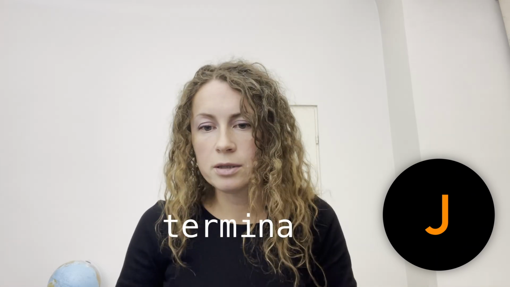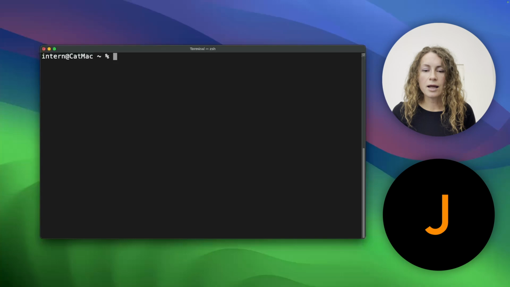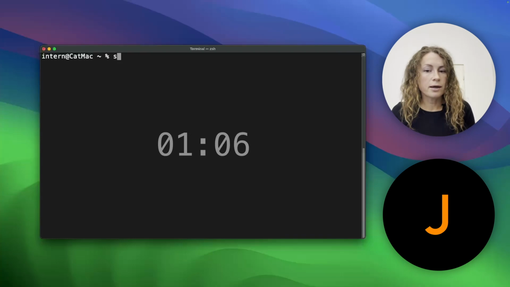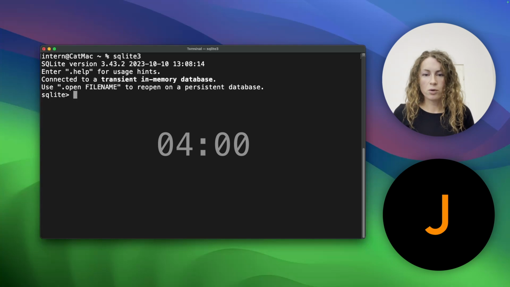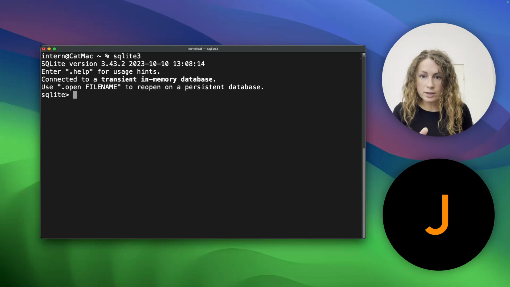The terminal? Press Command Space, type terminal and enter. And now share your screen. One second. Now type sqlite3, enter. So, we're in the database right now. Now you can type SQL commands right here and execute them. And we don't have any data here yet, so let's start by creating a table, let's say called test.